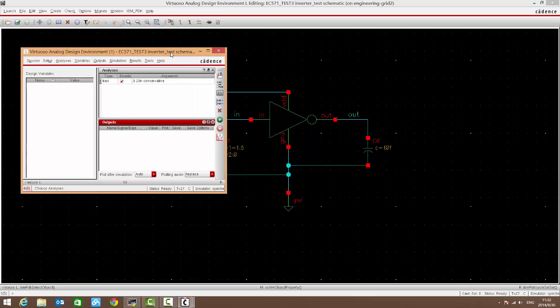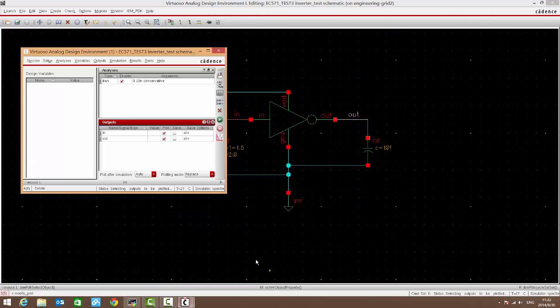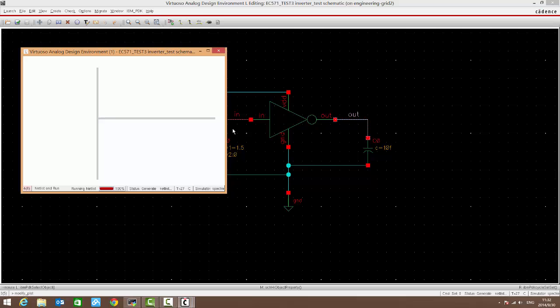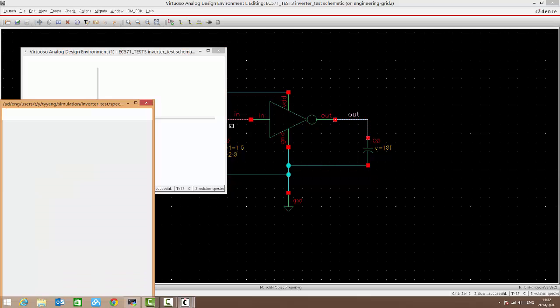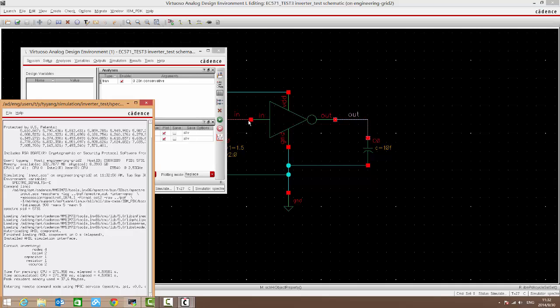So to plot outputs, select outputs, to be plotted, select on schematic. Click here. Click here. And it will show up here, right? So be sure this is checked. Plot. Wait for a while, and it will graph the input and output of our inverter.